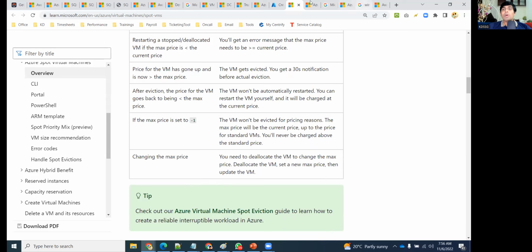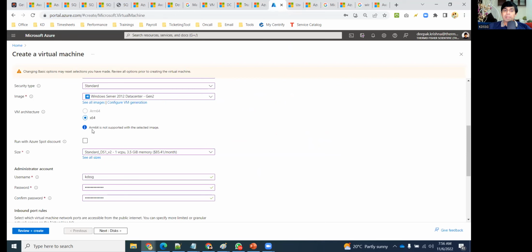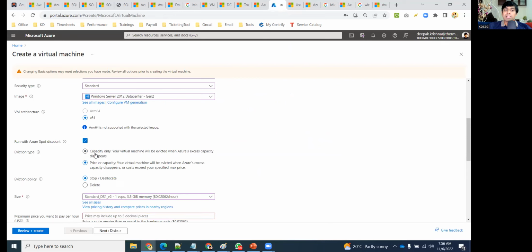Any questions? Now, eviction also happens in two ways. If I select Spot instance, it's capacity only, or price or capacity. Capacity only means your virtual machine will be evicted when you reach the capacity. Meaning, sir, I don't want to offer more than this capacity, X capacity, Y capacity.